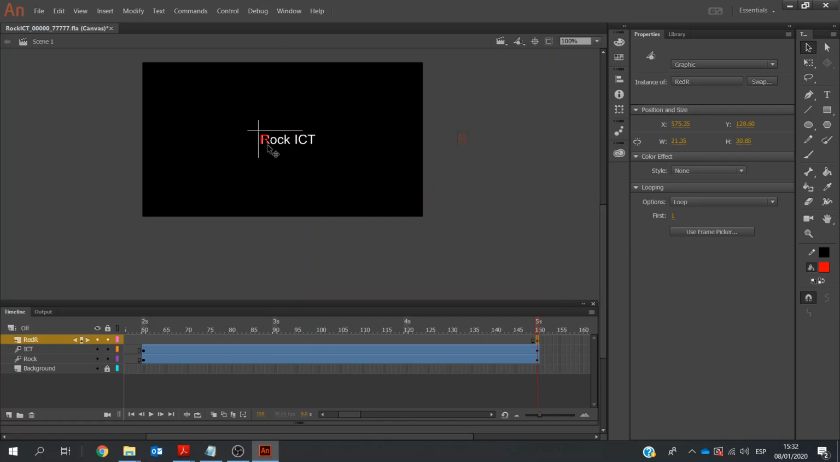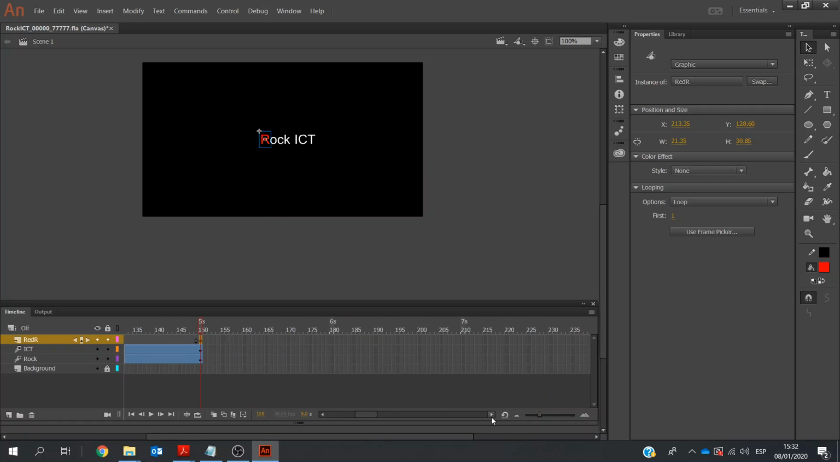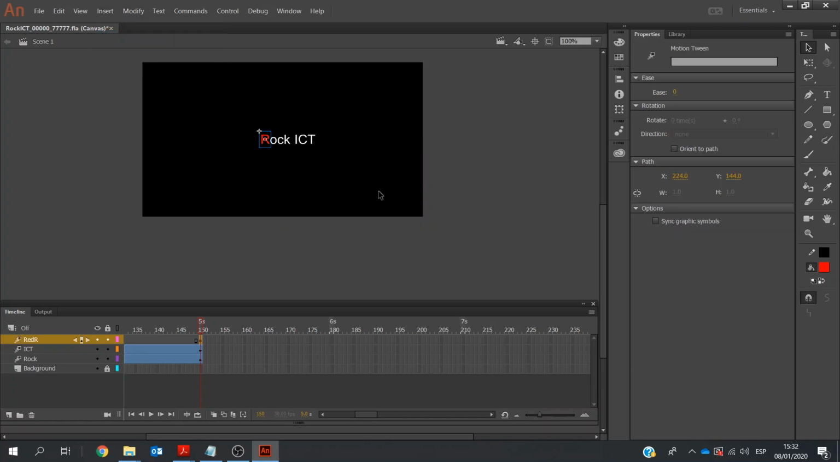Now I'm going to move this into place here at this point. I've got to use my right arrow key to move it into place. Okay. Now I will be getting all of these to fade out. So I need to make sure R is now a symbol, but I also need to make sure that there's a tween as well, because it will fade out.